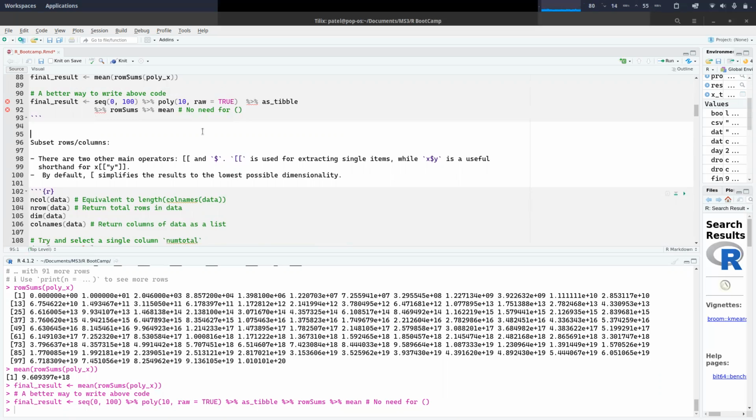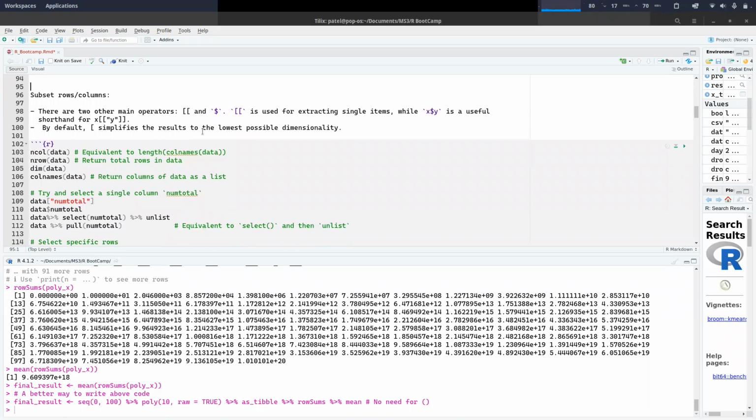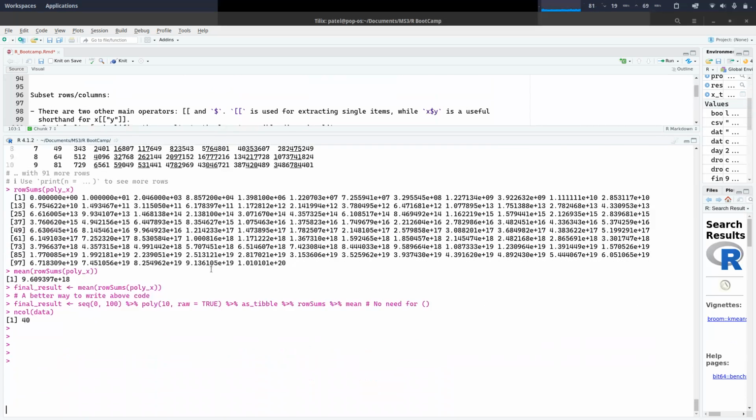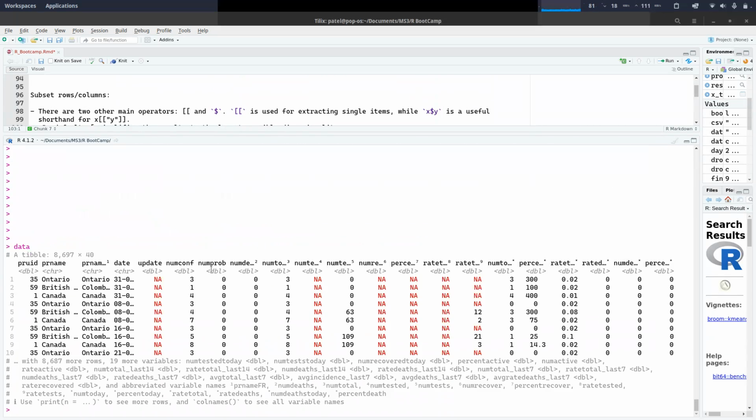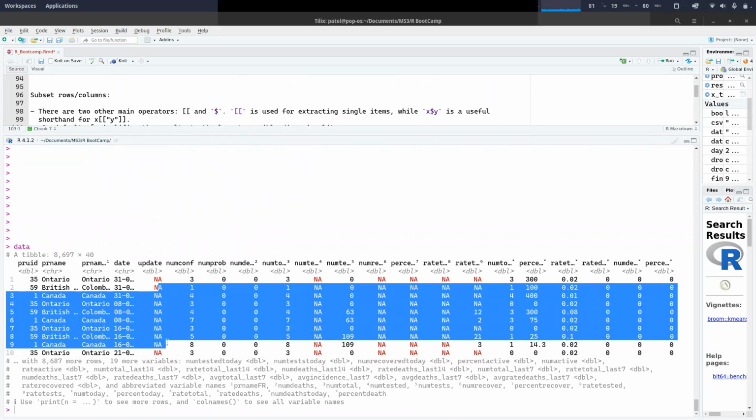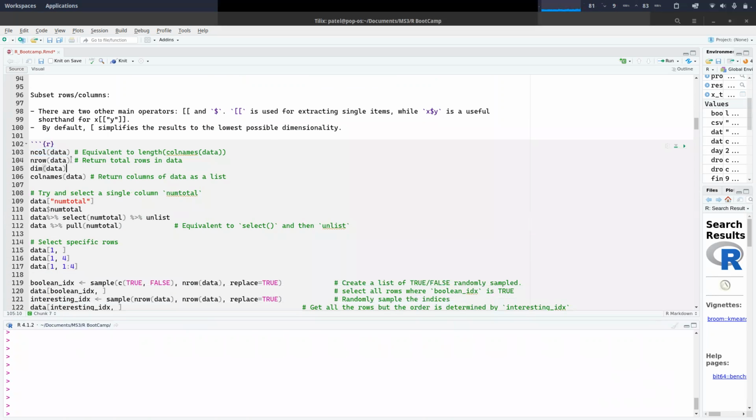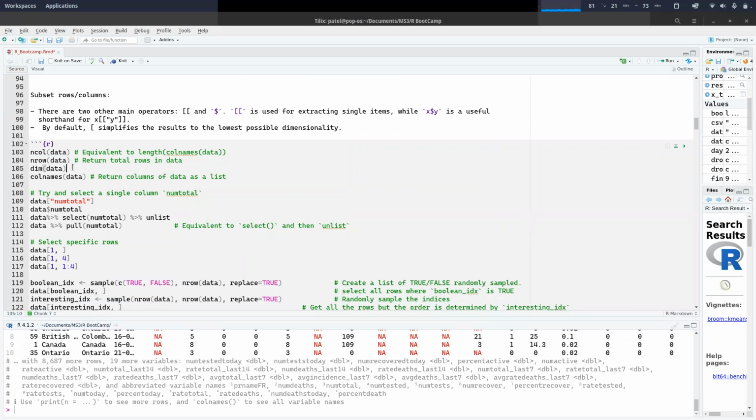Okay, so now we move on to how to subset rows and columns from a data set. So just some basic functions. ncol returns the number of columns in a data set. So there are 40 columns in our data. And again, to remind you how our data looks, we can just say data. And this is the data set that we just loaded in. There are a lot of NaN values. There are some issues that will go on. And yeah, ncol gives you the number of columns, and nrow returns the total number of rows.